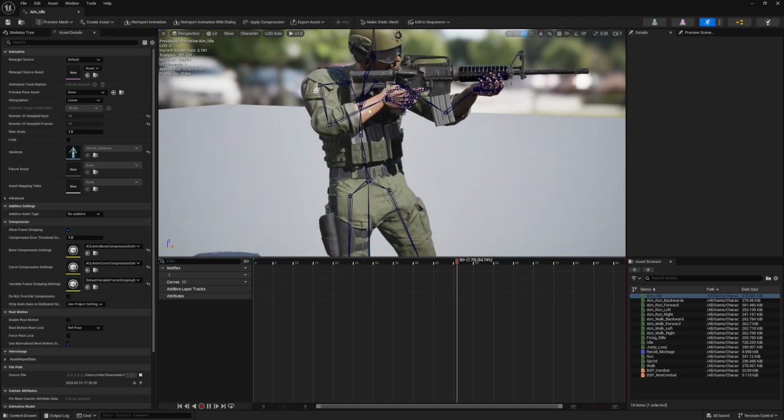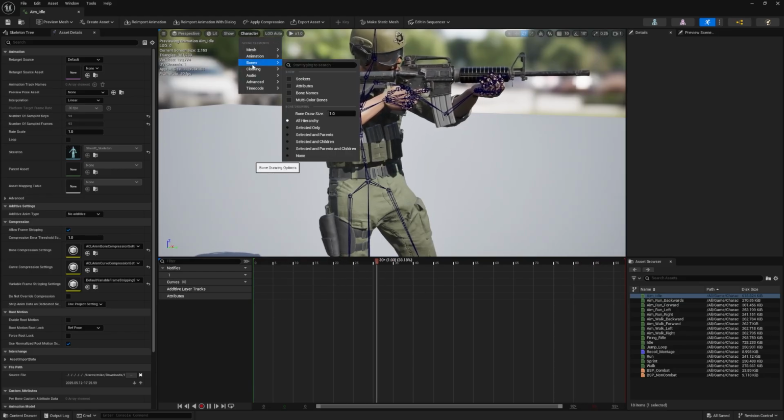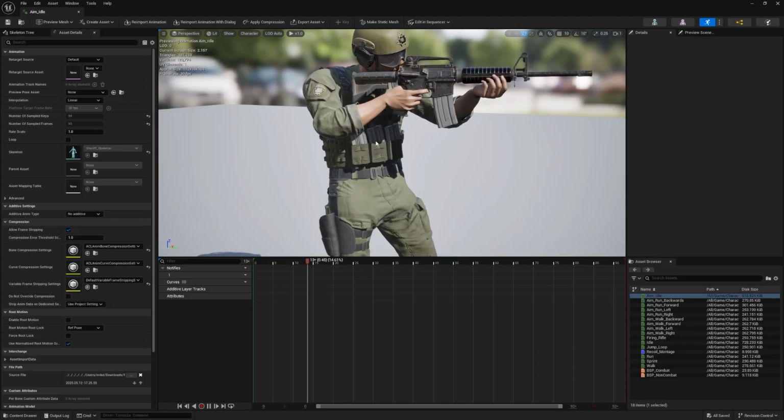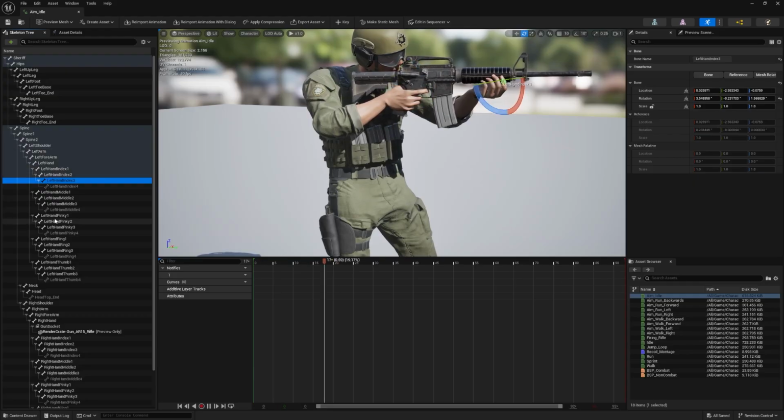Now sometimes it's kind of hard to see when the joints are visible. So if you have the joints visible and you don't want them, you can go over to Character, Bones, and I'm going to choose Selected Only. So now we don't see bones unless we select them. But how do we select them if we can't see them? We go over here to the skeleton tree and we can click on them, and you can see they light up when you select them.